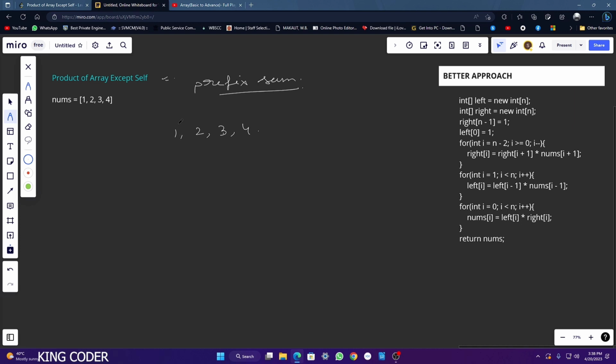We need to find the product except this number. Let's suppose we need to return an answer array where the 0th element will be the product of all of the others. It means 2 times 3 is 6, 6 times 4 is 24. For 2, I need to ignore this 2 and take the product of the others, so it will be 12.